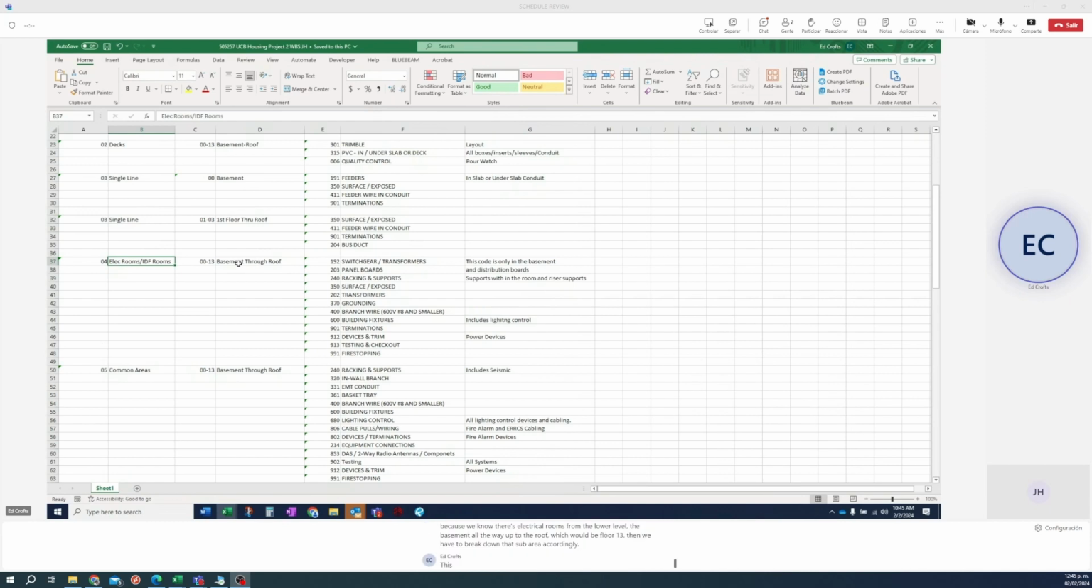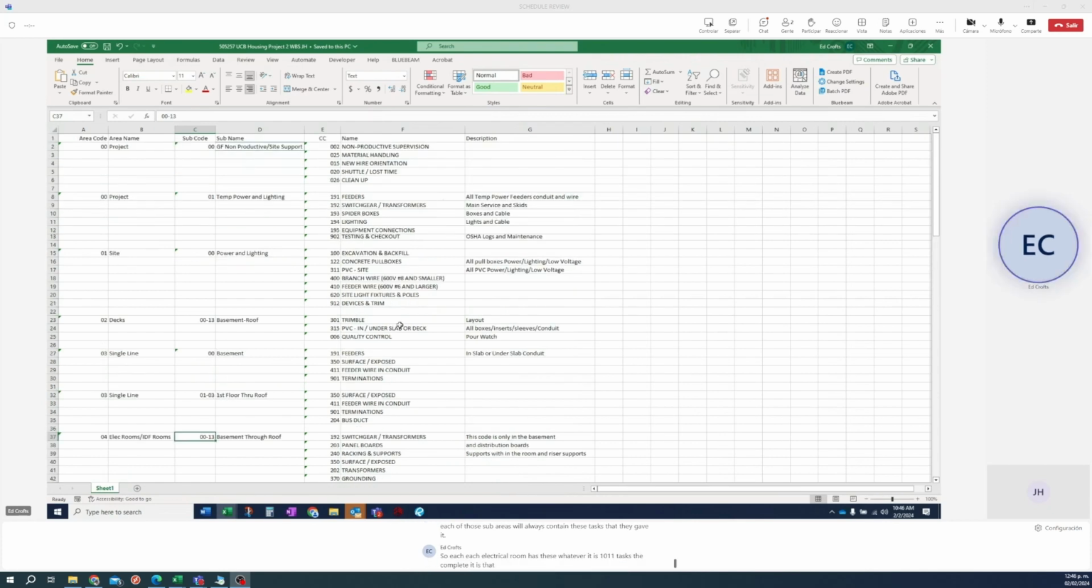This describes just basement through roof, so you have some guideline why there are those sub areas. And then each of those sub areas will always contain these tasks that they gave it. So each electrical room has these, whatever it is, 10, 11 tasks to complete it. Does that kind of make sense?